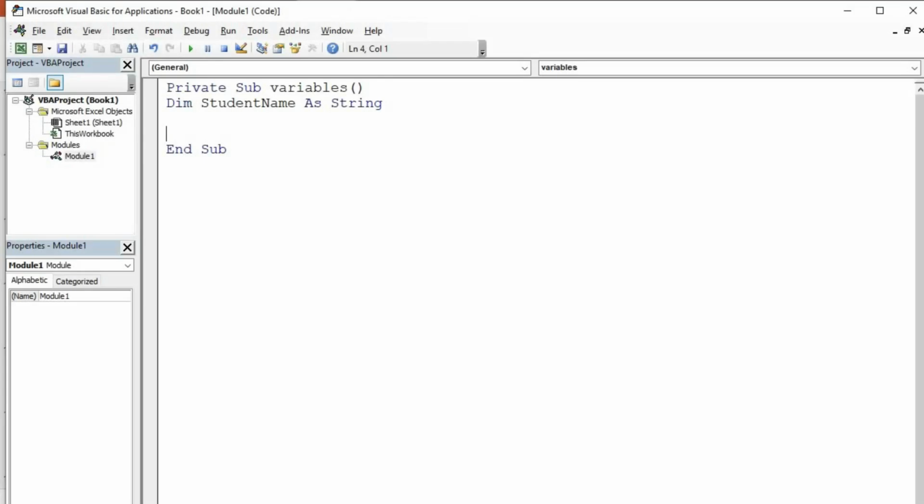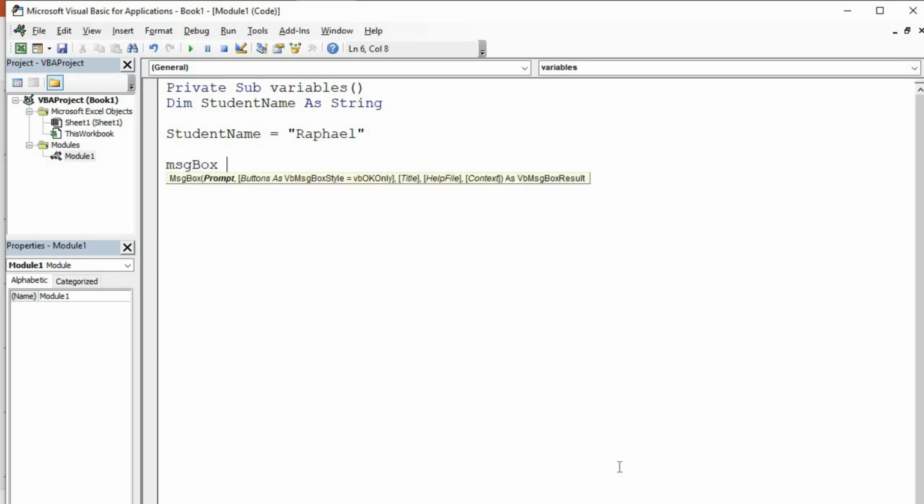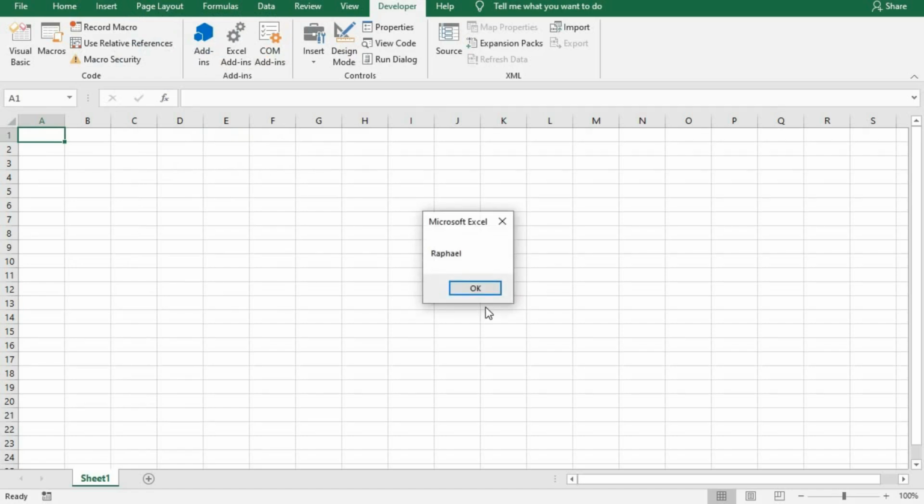Now let's store a value inside the container. So we would say studentName will be equal to Raphael, and let's display it. MsgBox studentName. Now let's run the application to see the result. We will click on Run. The application returns Raphael as the output. This means that the value is stored in memory and can be used throughout the program.